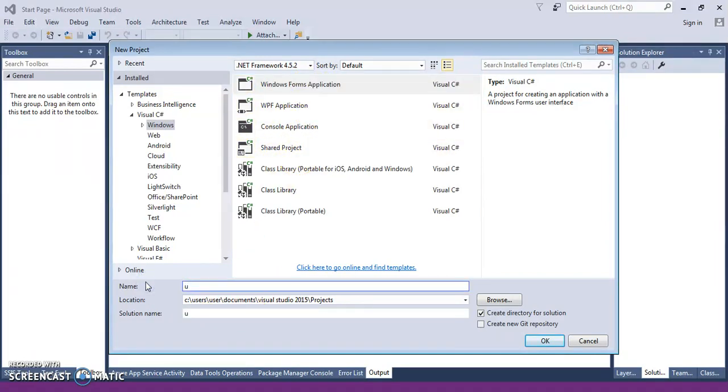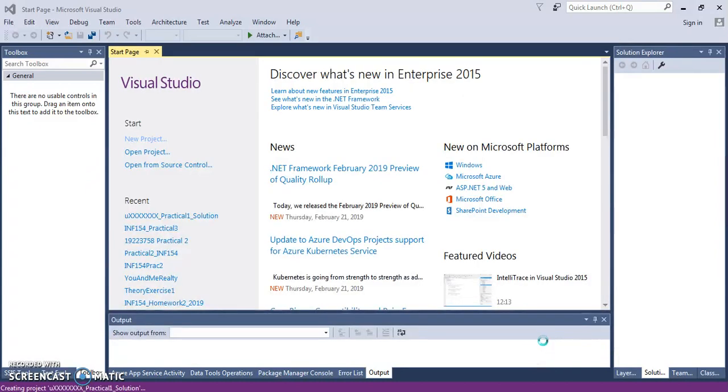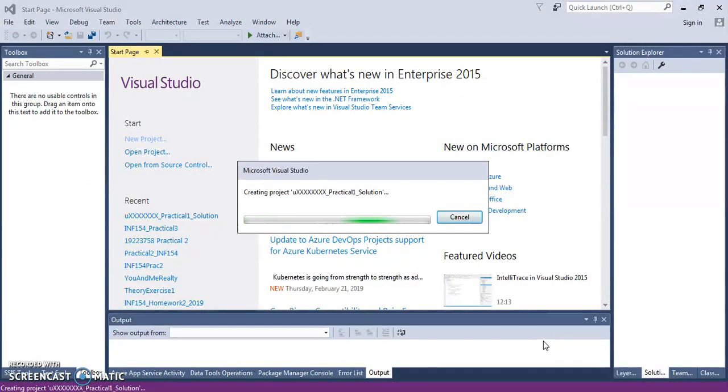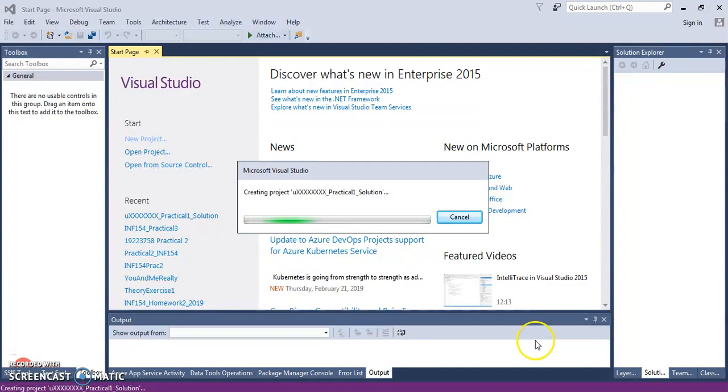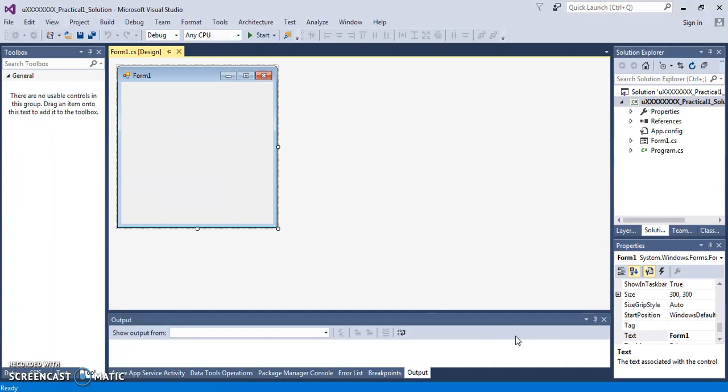So let's go. Please note you should type in your student number there, practical 1, and I'm just going to add on solution. Okay. Now once you click OK, it's going to take a little bit of time, so just be a little patient. I'm sure many of you have struggled with this, where you just sit and wait with Visual Studio. Patience is an important aspect of this course.